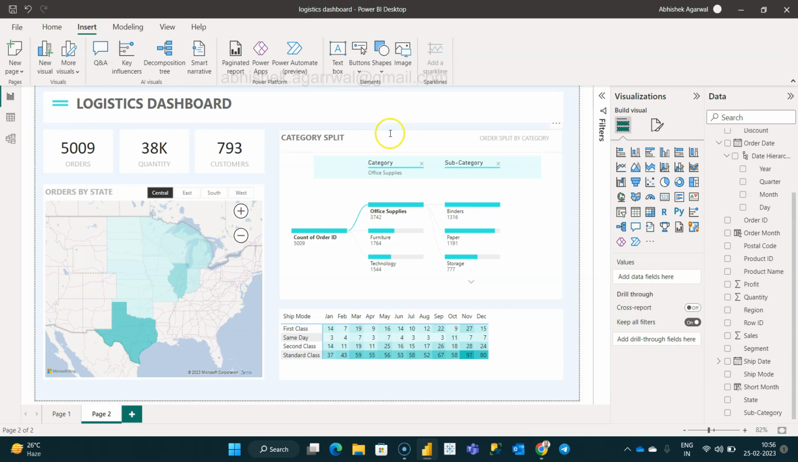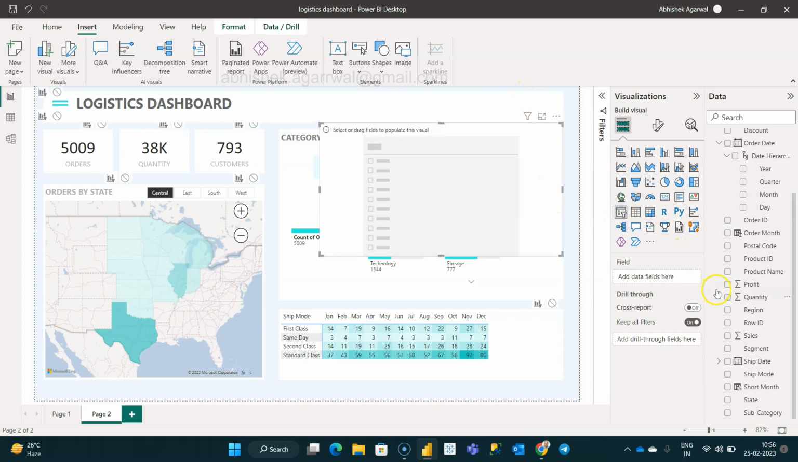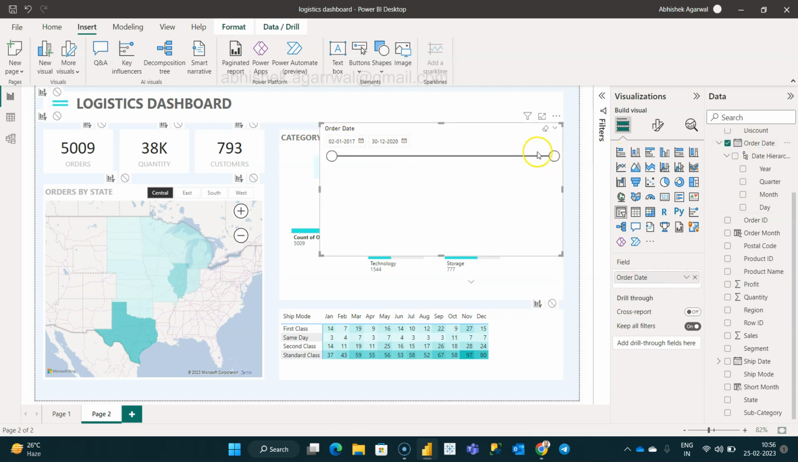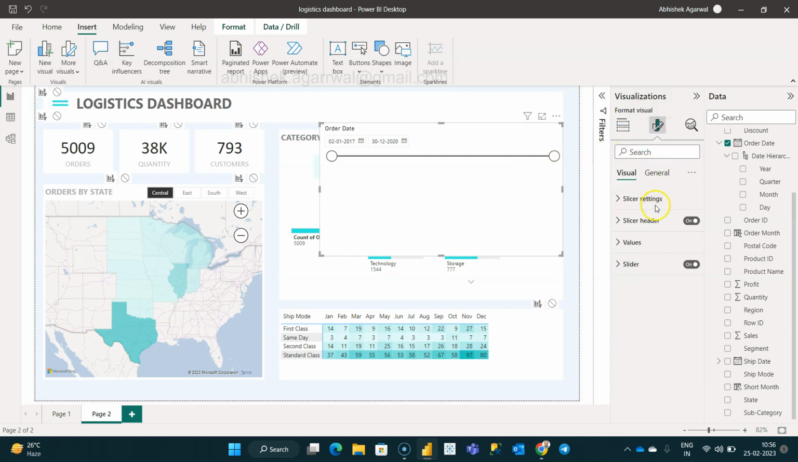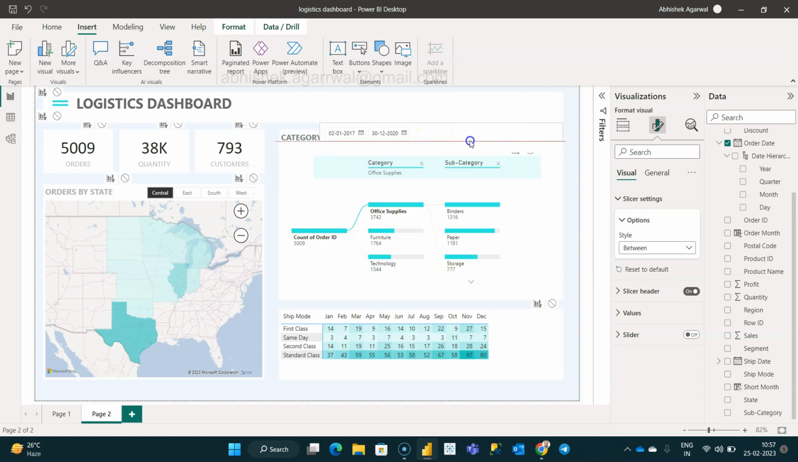So we have this, and finally what we also need is the slicer for order dates over here. So that will be your order date field, which is from range. We don't need a range like this. So slicer settings, slicer header is okay. Between, so you have vertical list, between two values, right? Slider, we don't need slider, right? Values is present like this. Let's just put it like this, and maybe up until like this, and trim it over here.